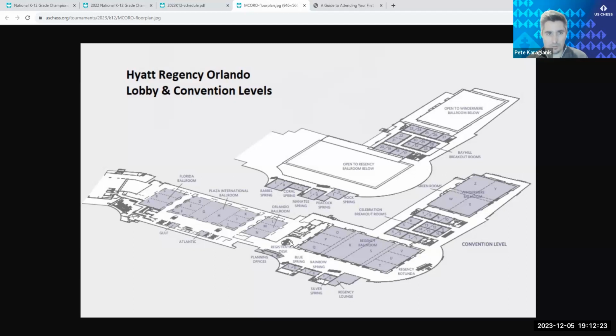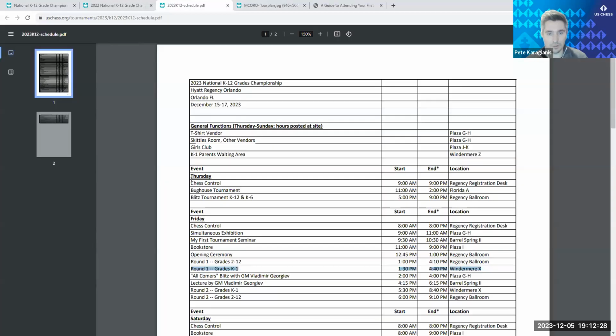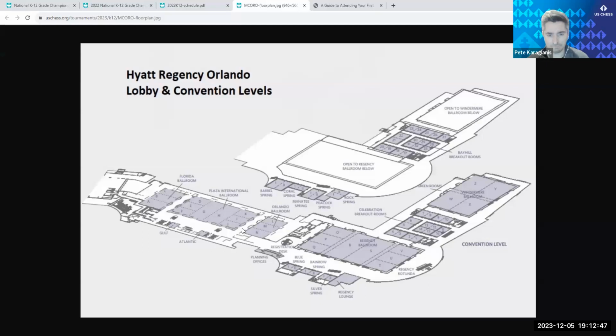Okay, this area over here, registration desk, you'll note on the schedule here, that's chess control. Chess control we'll talk about a little bit more as we get to the new to nationals guide. Chess control is where you go if you have any problem, question, concern, whatever it may be. You start at chess control. If they can't take care of it for you, they will know who can, and they will get you to that person. Okay. So again, Regency Ballroom, main playing hall.